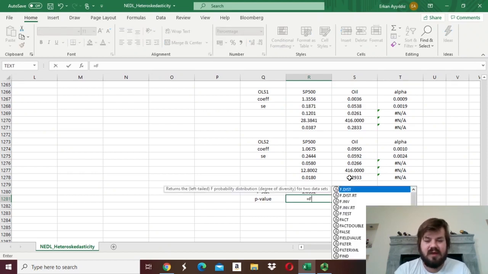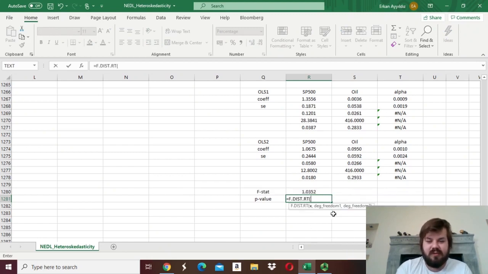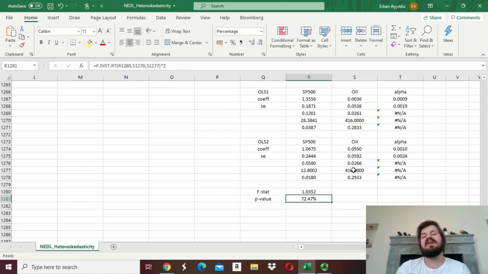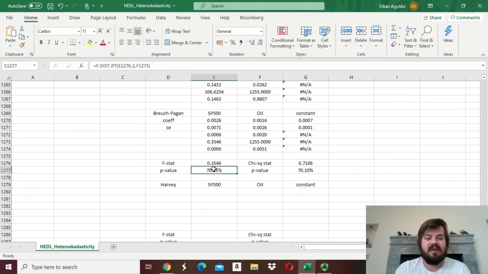So to do that, we need to apply the right-tailed F distribution, inputting the F-stat as our x, and the degrees of freedom would be equal to the degrees of freedom in the first and the second regression. But given the fact that we are only concerned with one tail of the test, because our F-stat couldn't be lower than 1 by design, as we divide the higher RSS by the lower RSS, we need to multiply this by 2. And we get 72.47%, which is comparable to the p-values we got for the Breusch-Pagan test.